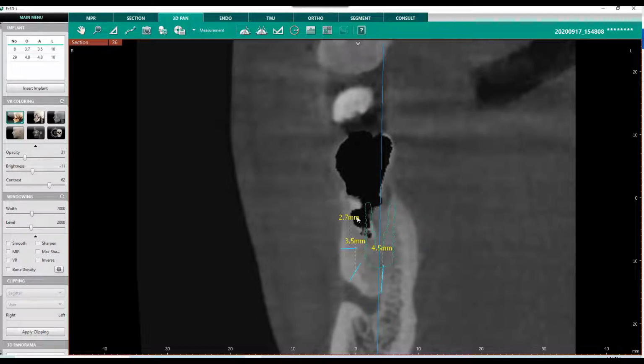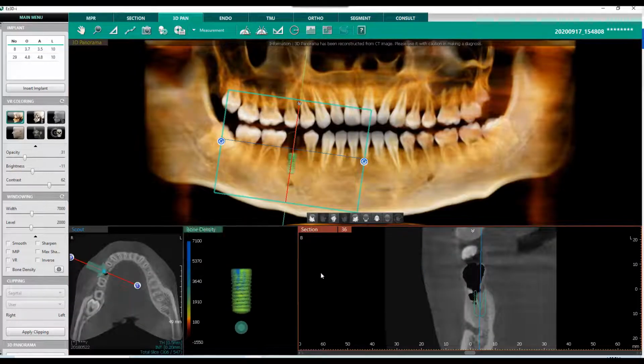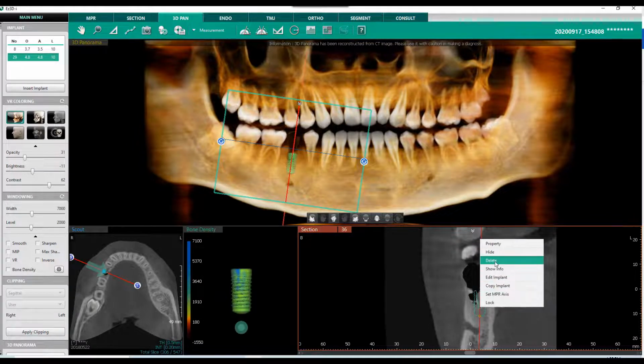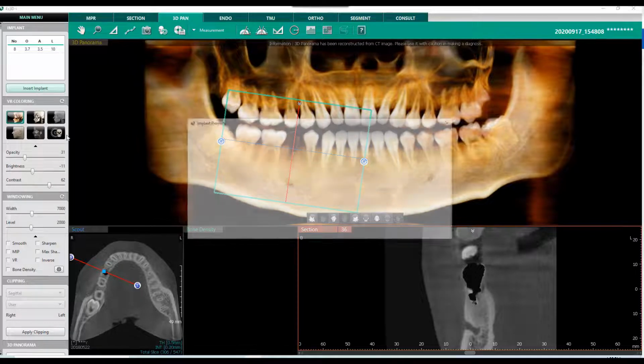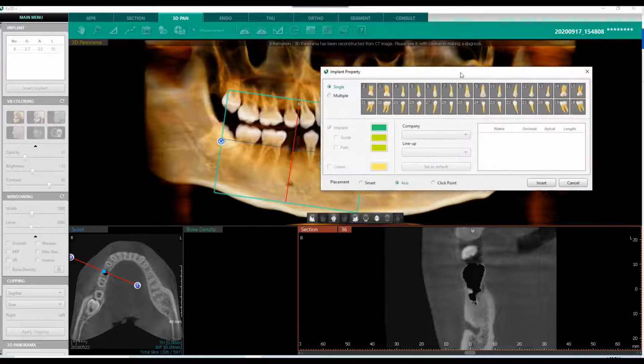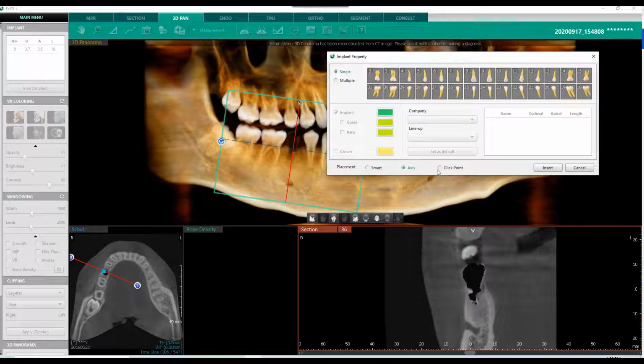Let's go ahead and delete off our measurements. And we'll delete that there, and let's double click here to go back to our main window. So I'm going to go ahead and right click and delete my implant off of there, and let's look at two other options for placing our implant. We go back over to insert implant. We do have our click point, which allows us to choose our tooth.